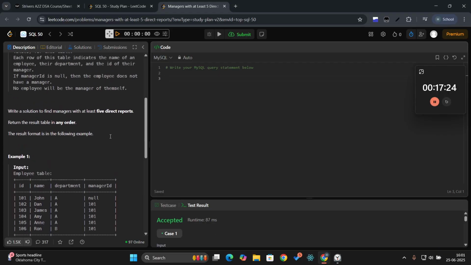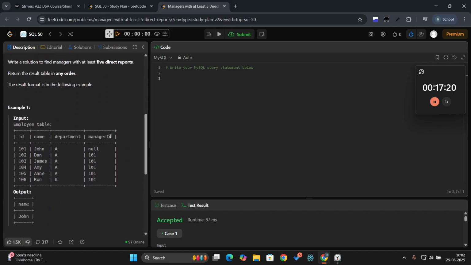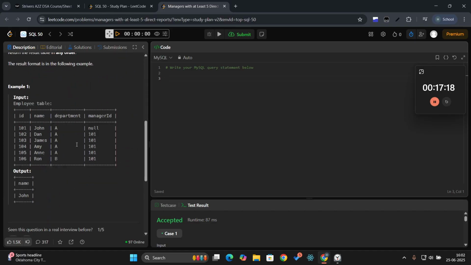All right, so we are going to see two ways to solve this problem, LeetCode 570. Now we are given this Employee table. What we need to do is find all the manager IDs where the person is the manager of at least five employees, right? It should be the manager of at least five employees.